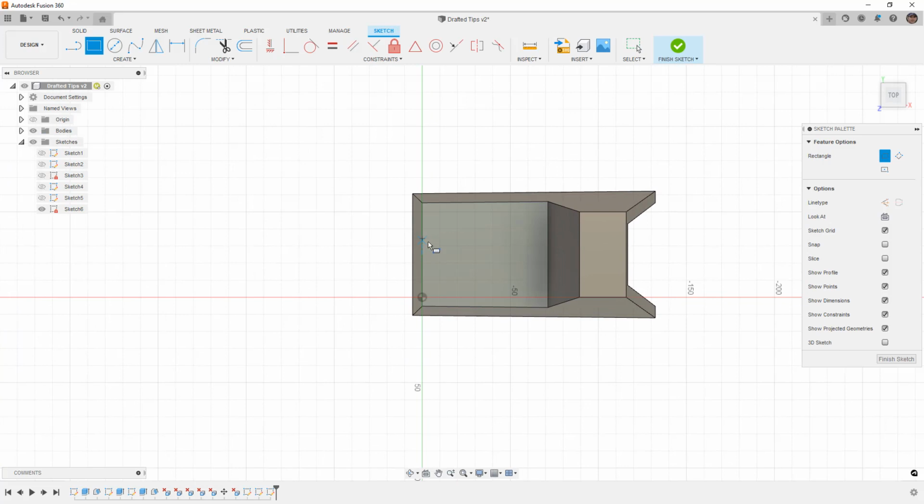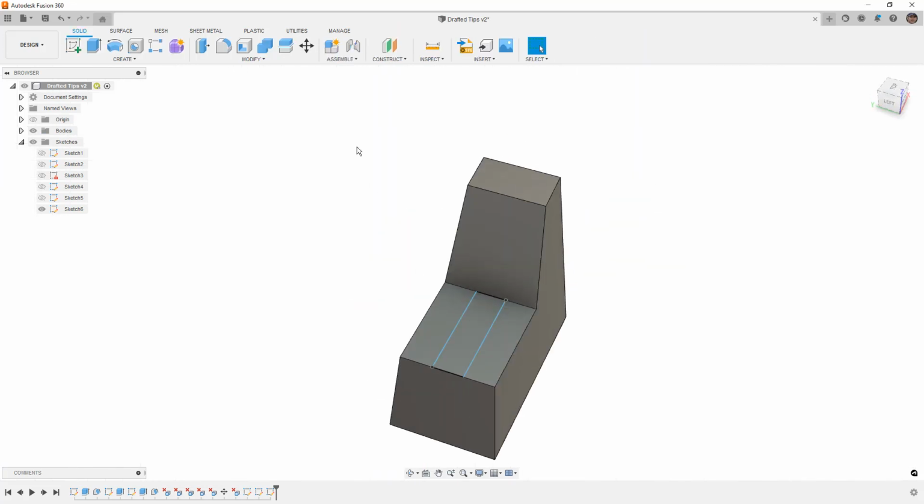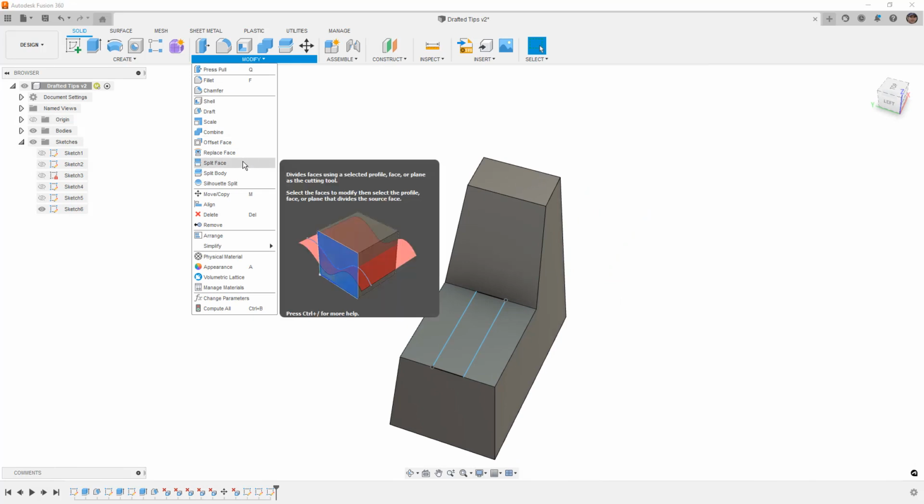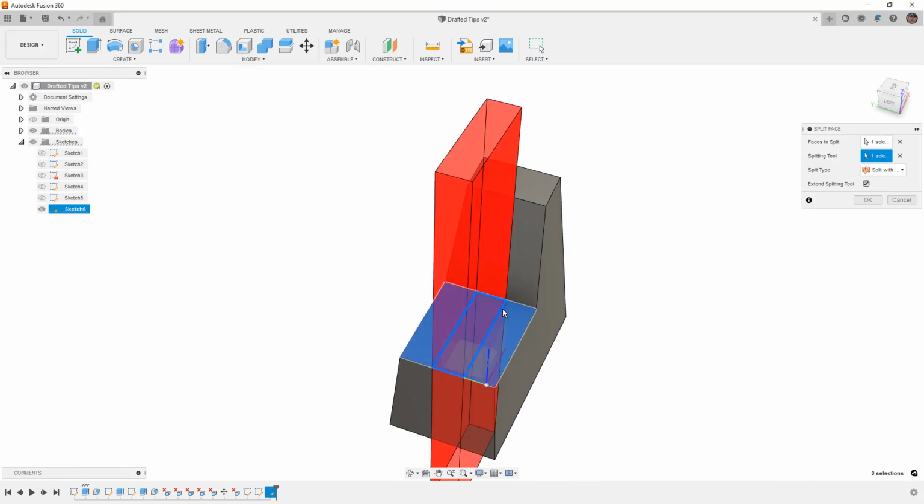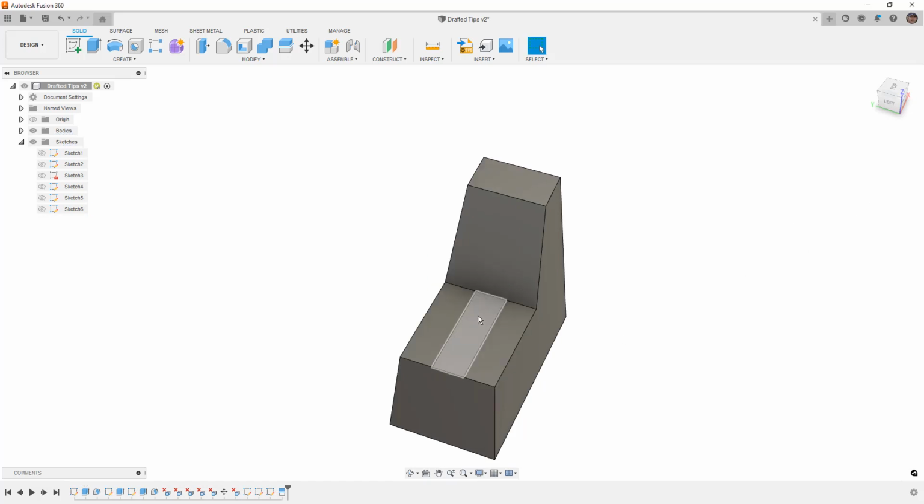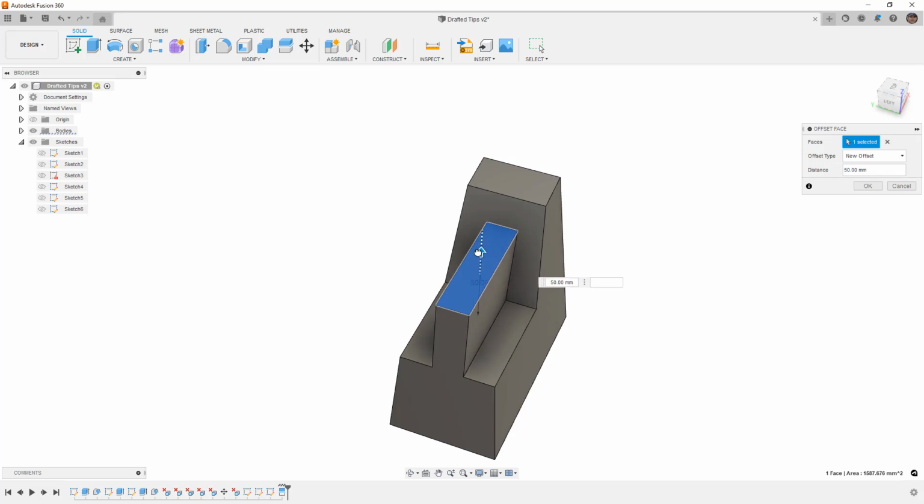I'm going to use the rectangle tool again. I'm not worried about dimensions for right now. And then I'm going to go to modify and split face. So we're going to split this top face here. The splitting tool is going to be my sketch. And now if I use press pull, I can just begin pulling this up.